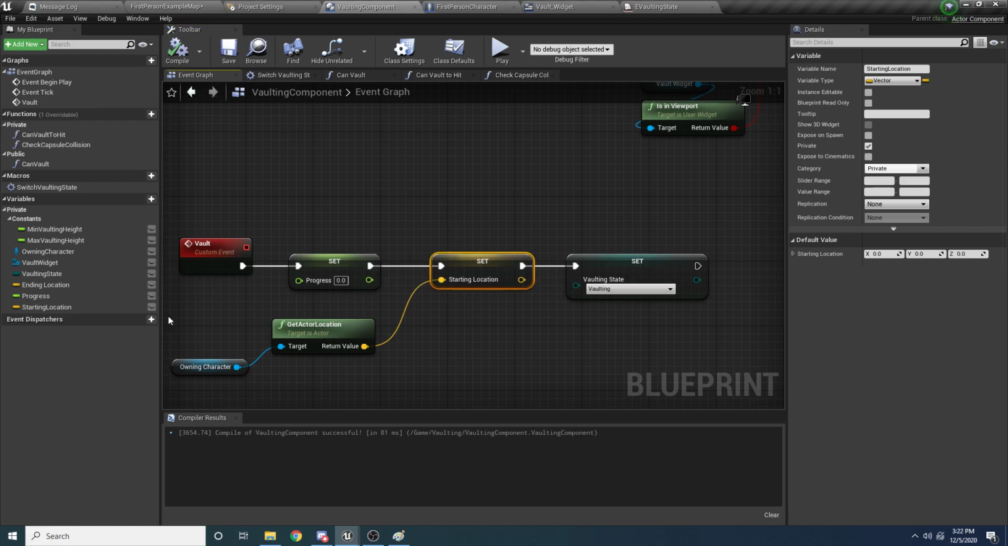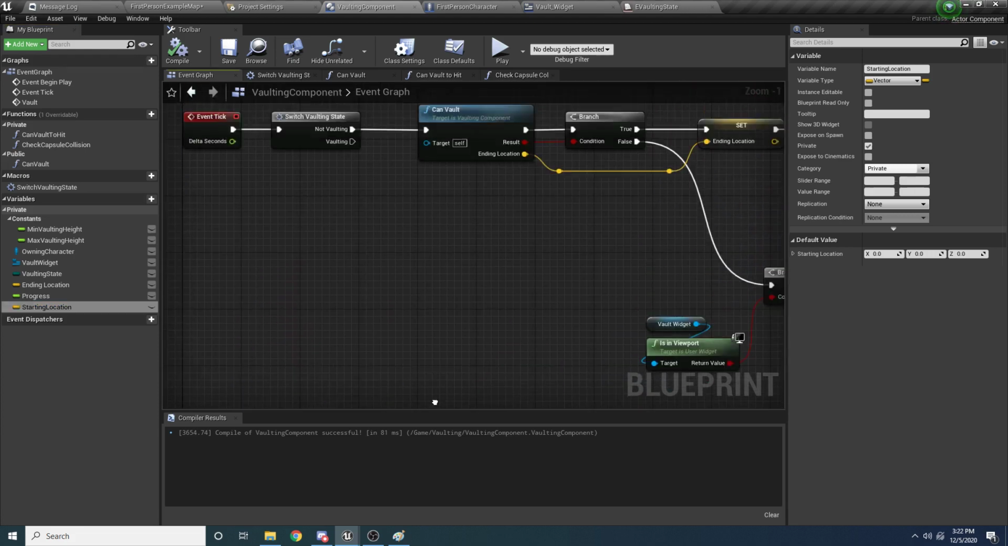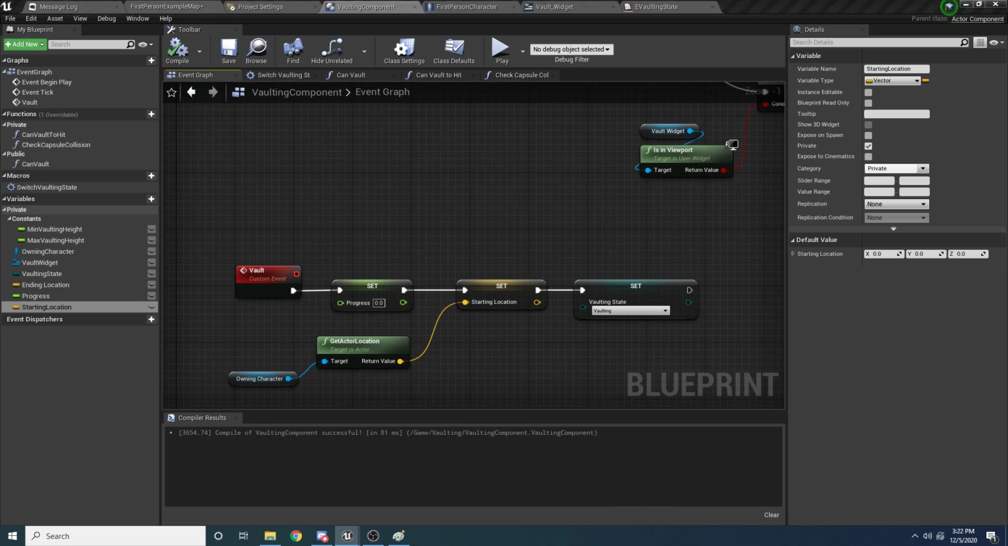But anyways, you just want to have a new variable called starting location and have it set to private. And then that's pretty much all we need to do here. So I think, let me double check. Yeah, that's all we need to do there.